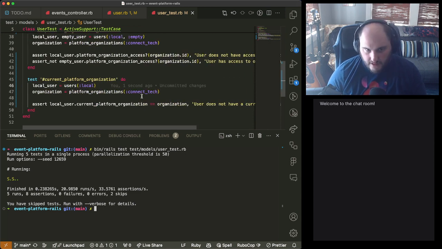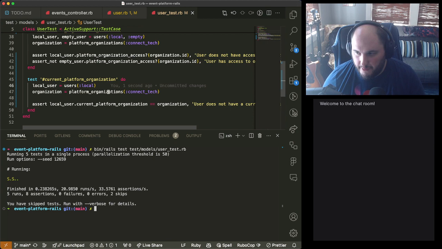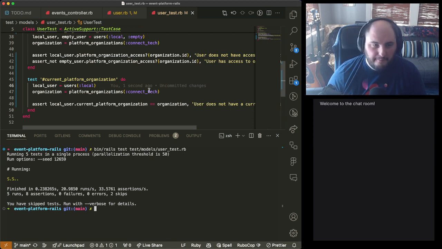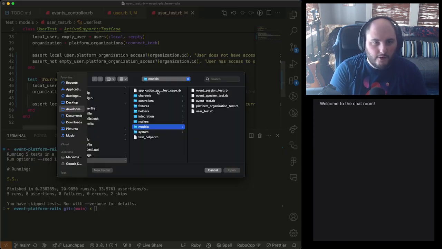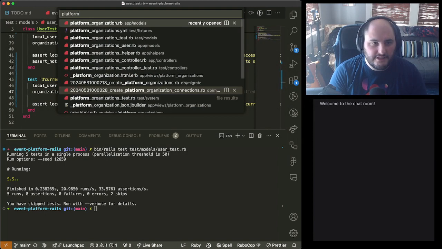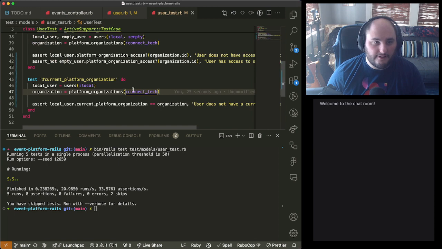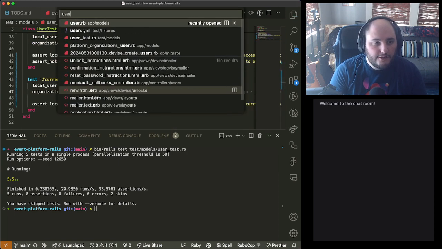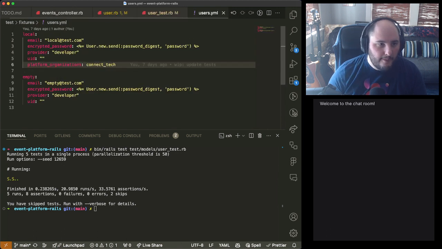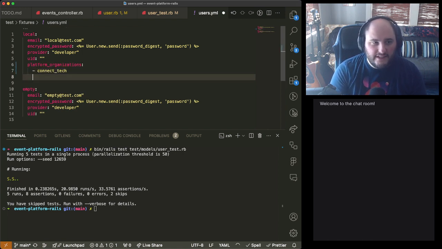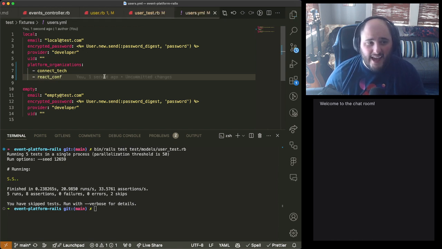Now, let's have a little fun with this, because this is going to be the feature I want to build tonight. So let's go to our platform organization YAML. And I do have React Conf as our other conference, so I'm going to go ahead and grab that. And if we look at our user fixture, we're going to see that the only organization that I put in here was Connect Tech. Well, let's make this a little fancier. Let's say it's both Connect Tech and React Conf.